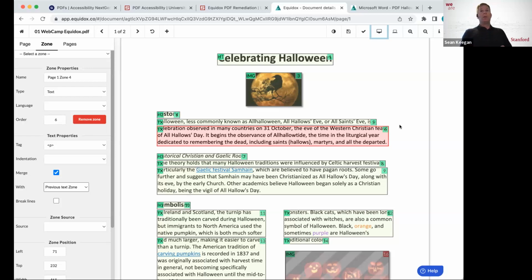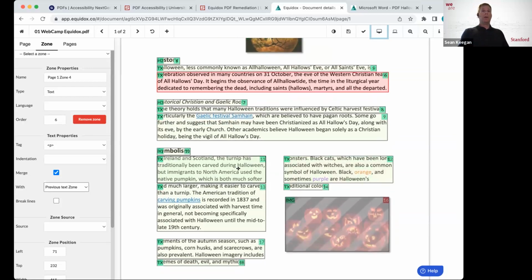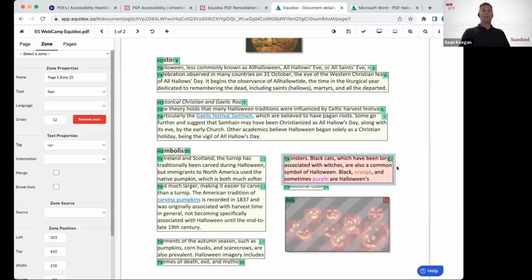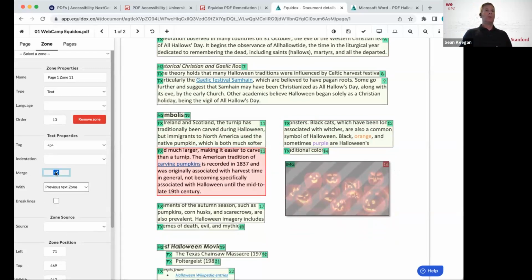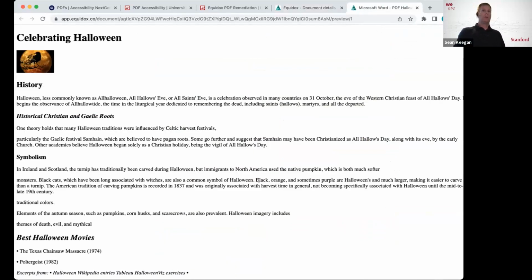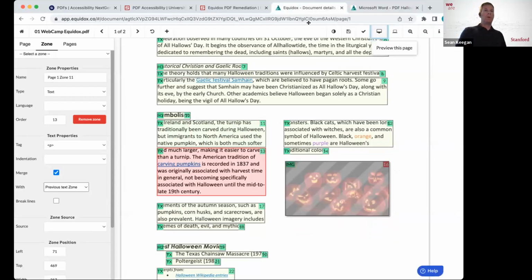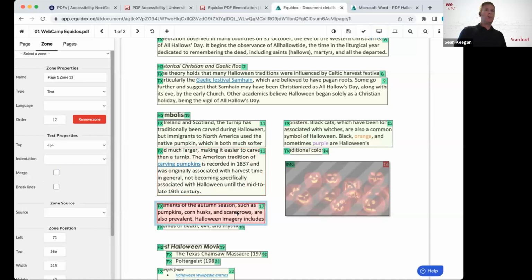Now, as I said before, we have this situation where it reads across, okay? There's a couple different ways we could fix this. Part of this is we need to restructure the reading order. So we want to merge 13 with 11. Okay, we can merge it with the previous zone. I hit save and preview the page. And oops, I forgot one here. Oh yeah, trying to read that one. And I want to merge 17 with the previous text zone.